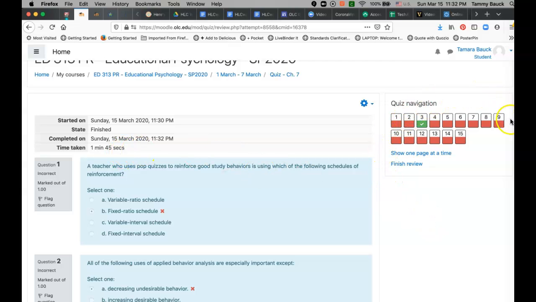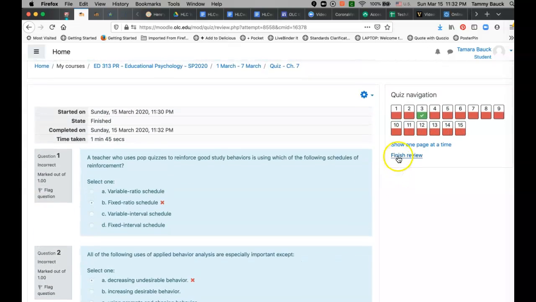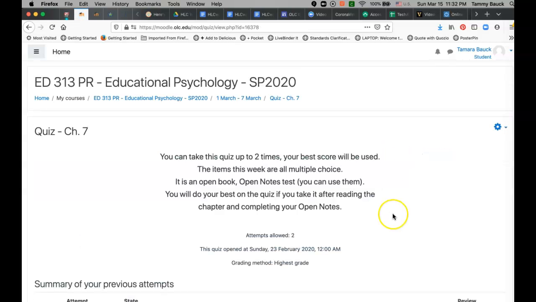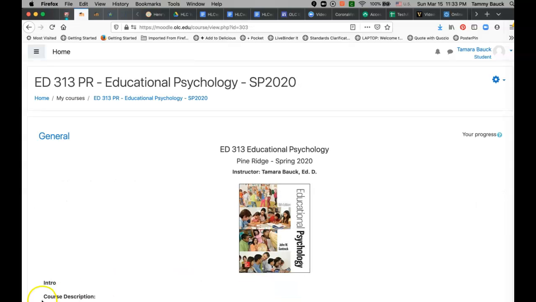Here I can see in the quick navigation panel which ones I got correct and which ones I had incorrect. And then I can review them here, or I can click on Finish Review and it will take me back out. And now you can see that I've taken that quiz 2 times and I've used them up. And so here it says no more attempts allowed. And then I can click on Back to Course. And that would be the end of my quiz taking.